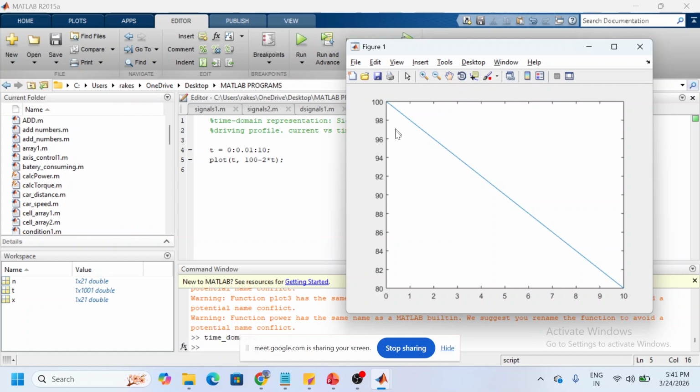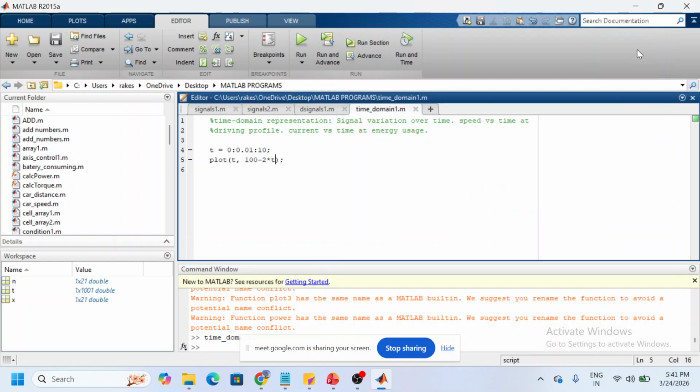This axis, 0 to 10, is the time, and this one is the battery discharge. Here the battery is fully charged, 100. Here the battery is 80%, which means it discharged 20%. Now the battery is down from 100 to 80. This graph is obtained, and this is called time domain representation.